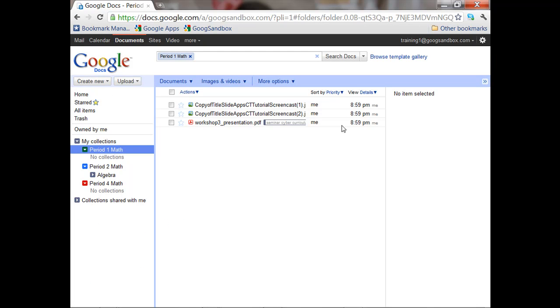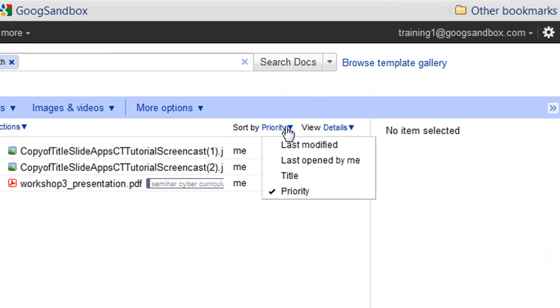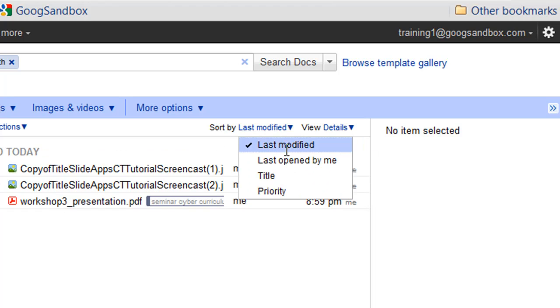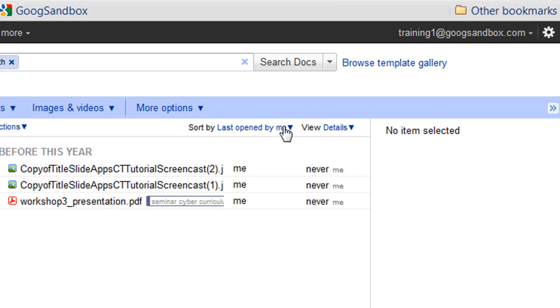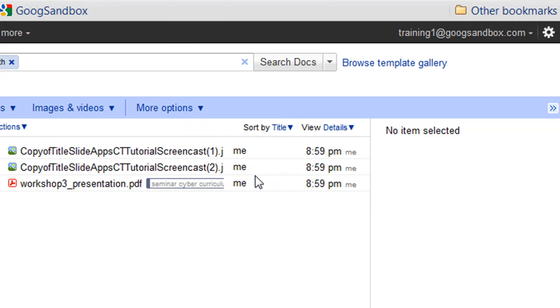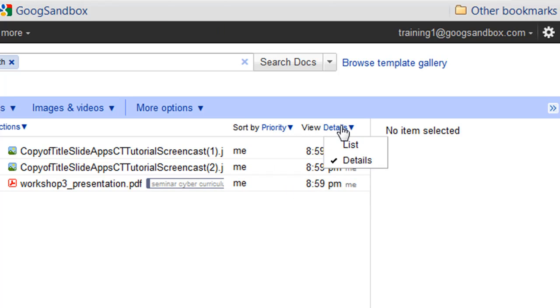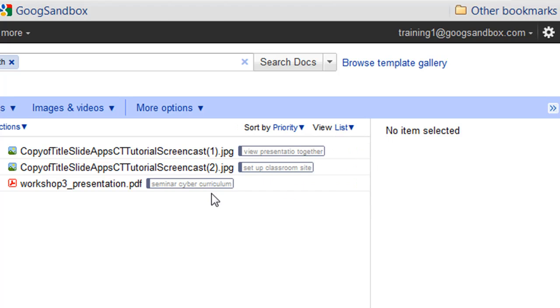Items in a collection can be sorted by last modified, last opened by me, title, or priority. You can also view it as a list or with more detailed information.